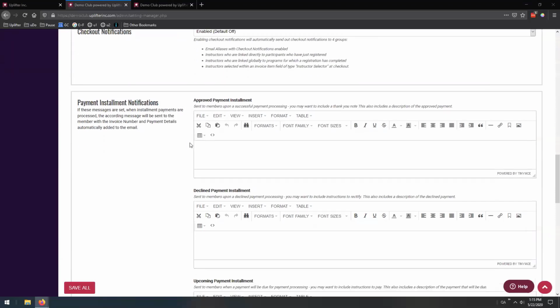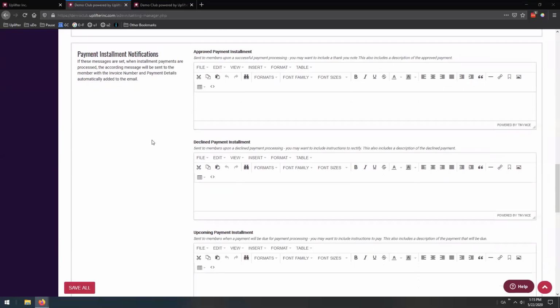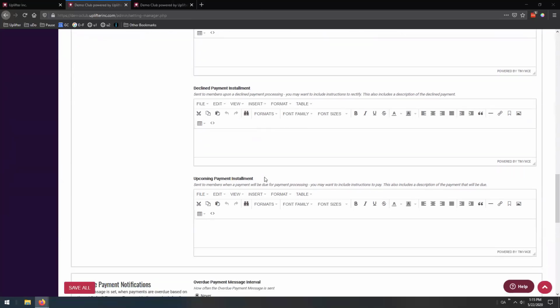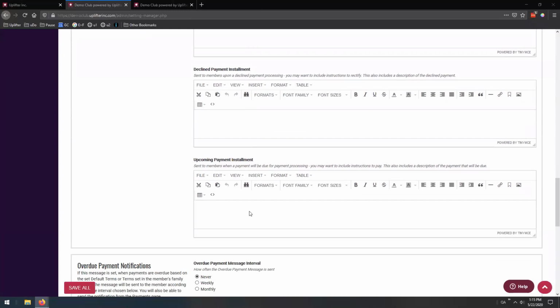Our next section here is going to be the payment installment notifications. And so if you have installments set up with any of your programs or your products, you can specify the message that users receive when an installment has been processed, once it's actually gone through, whether it's been declined, and you can also set up an upcoming payment message as well to let them know, hey, you have an upcoming installment payable by check. Please make sure you actually come in and pay us.